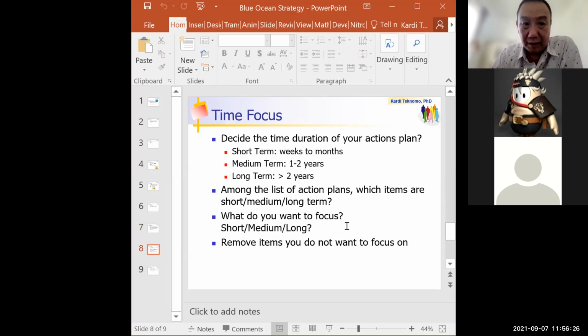Third, think about the time duration of your action plan, whether it is short term, medium term, or long term. I put short term as weeks to months, medium term as 1 year, 2 years, and long term as larger than 2 years. So which one do you want to focus on? Because this is a group project, you're supposed to finish it within a few months, right? Within this semester. So let's focus on short term, and you remove items that you don't want to focus on.